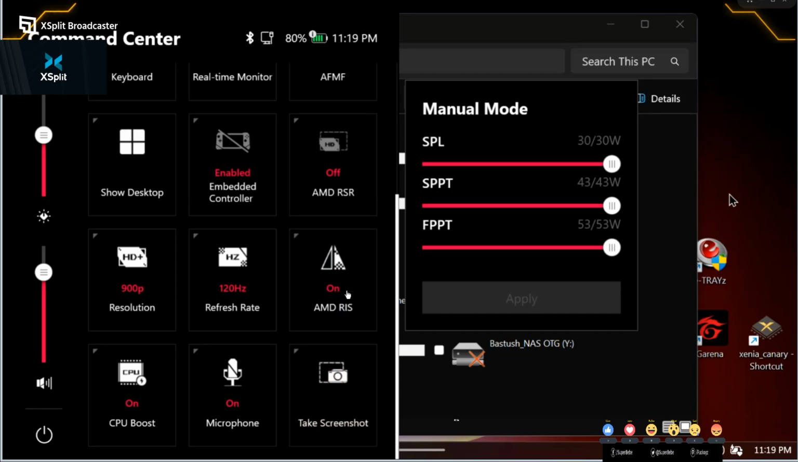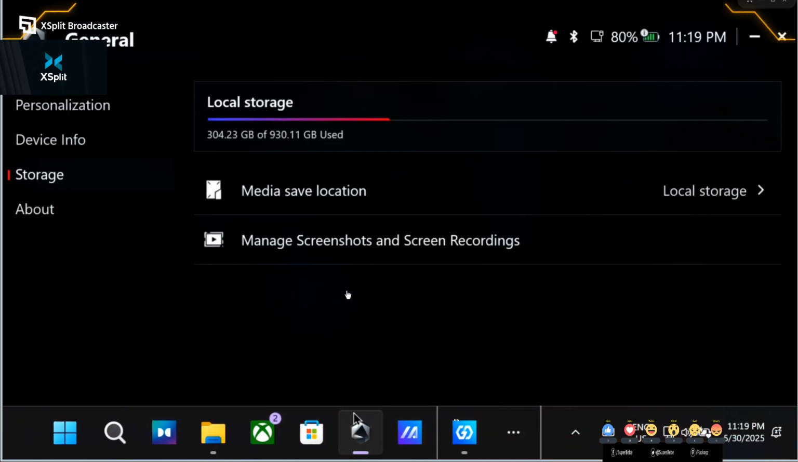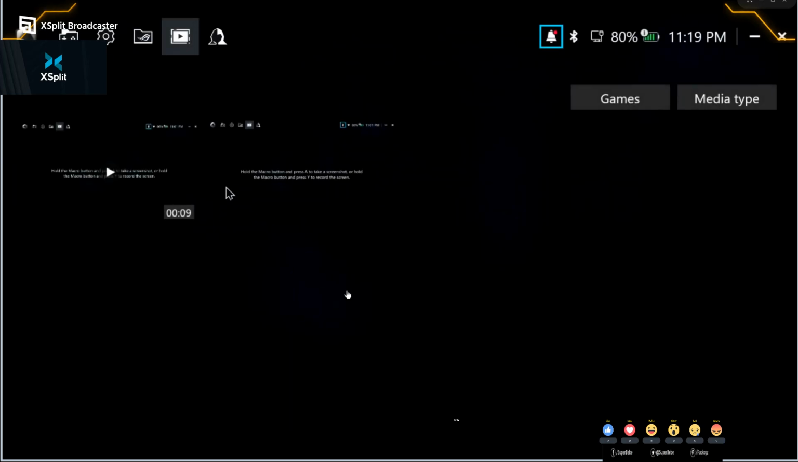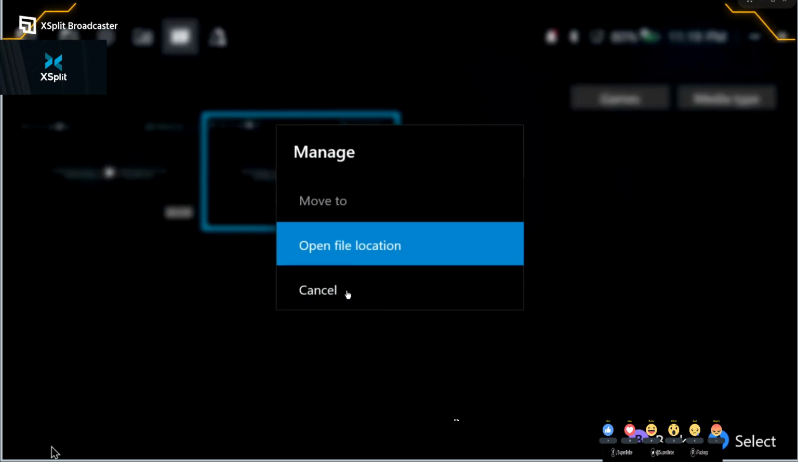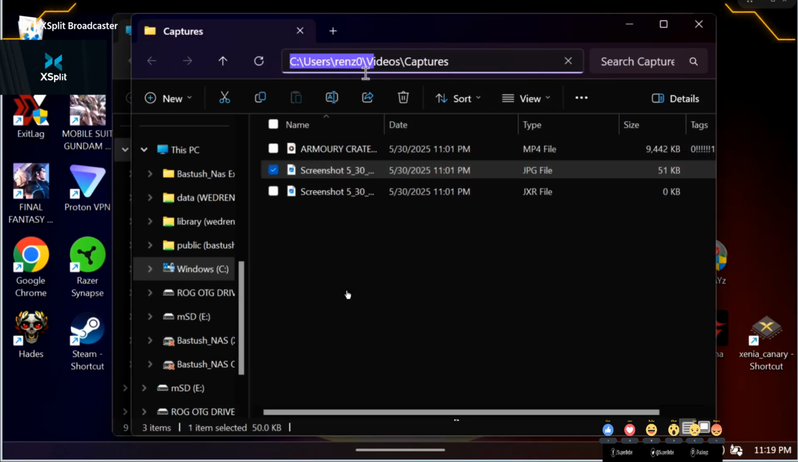This one will automatically go to, if we go to your Armoury Crate, manage screenshot and screen recordings, and if we click on manage and open file location, it will go to this captures folder, your regular captures folder from your C, right?